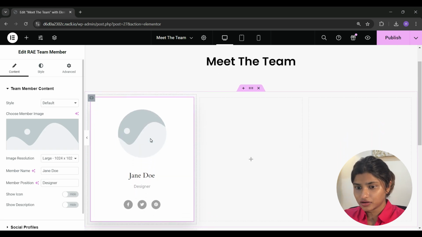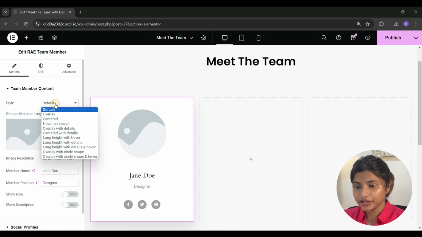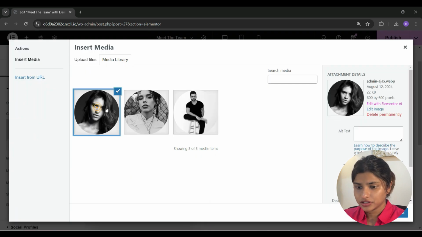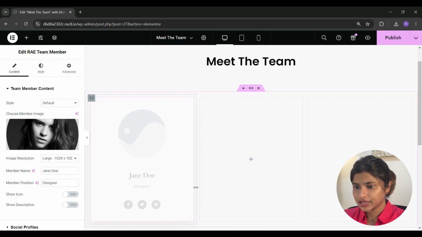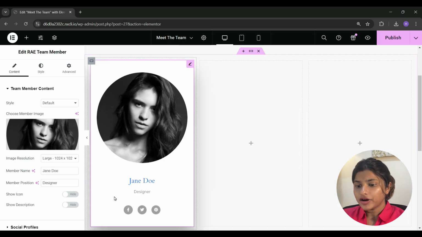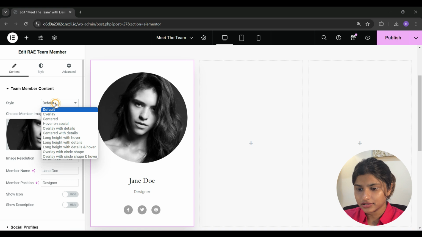The first setting under the Content tab is Team Member Content. Here under Style, you get many options to choose from. So let's first add an image. Go click here and then select one image. Once you have added an image, you can go back to Style and check out all these settings.